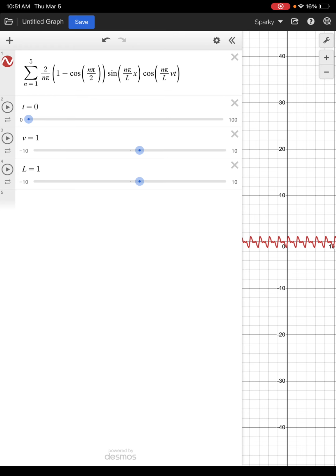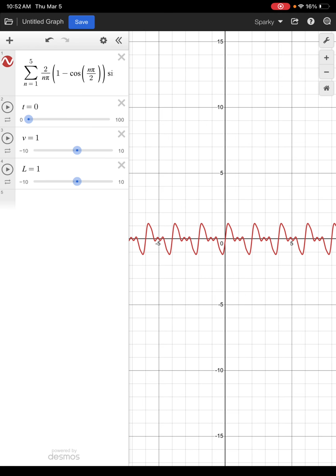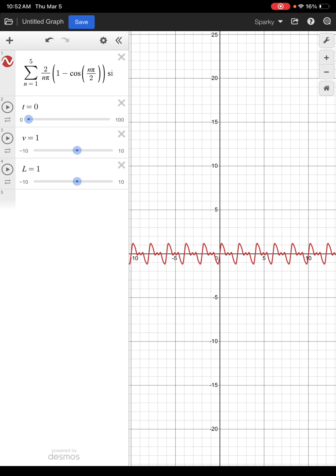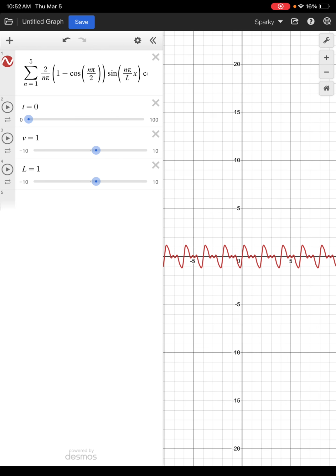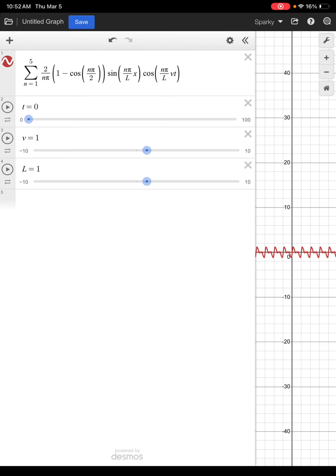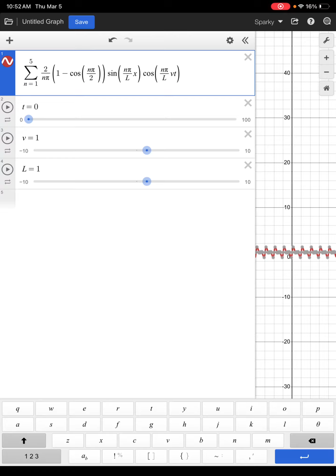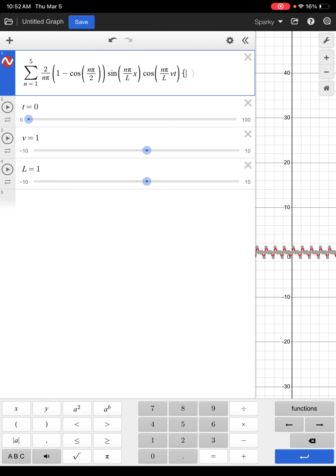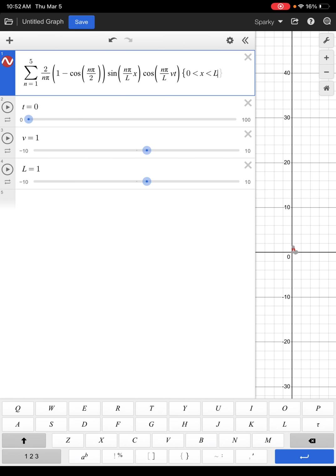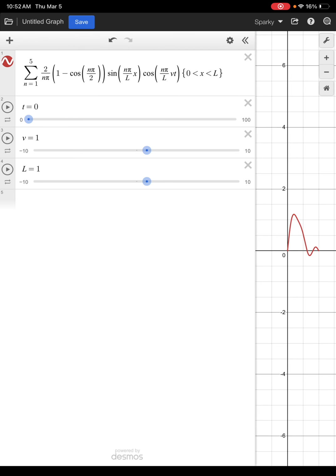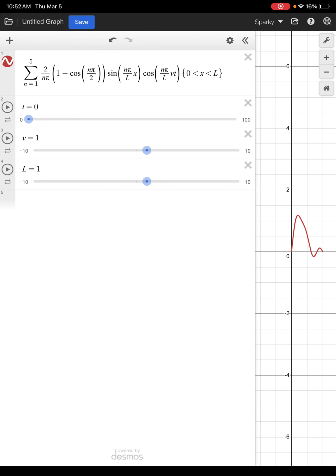Anyways, the last thing that I want to do is, this is a bit messy because it goes on forever, but we are only looking at this function where the string is. So we want to add some bounds to it. So the way that you add bounds is you use these curly brackets, and I'm just going to put from 0 for x to L. And so now we can see that this is that.